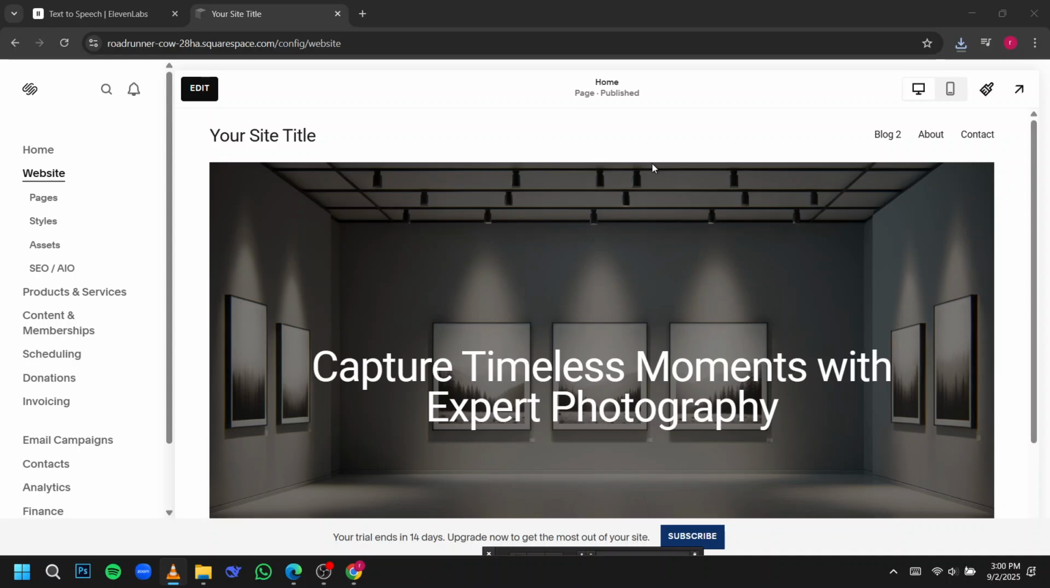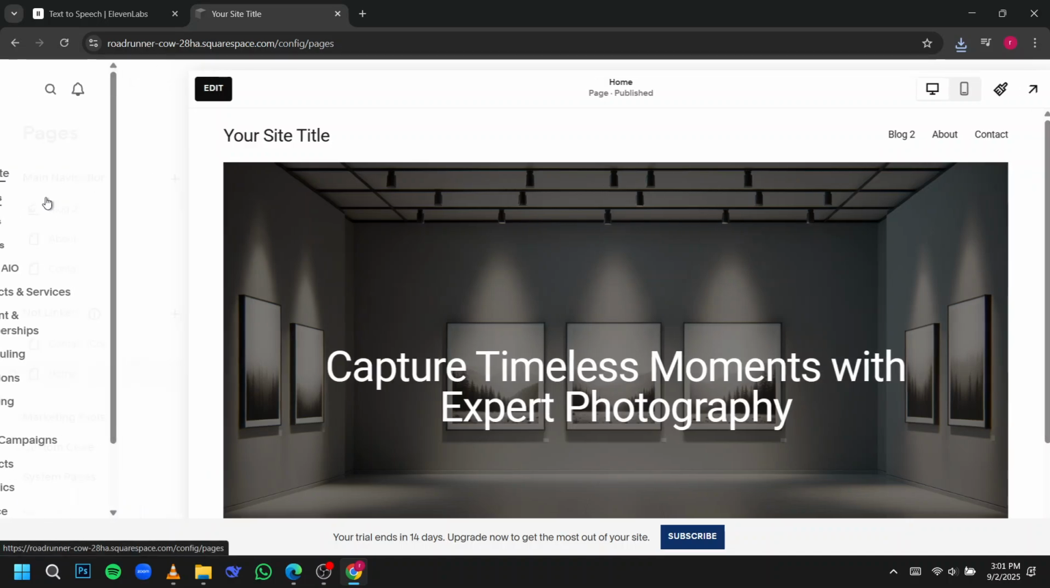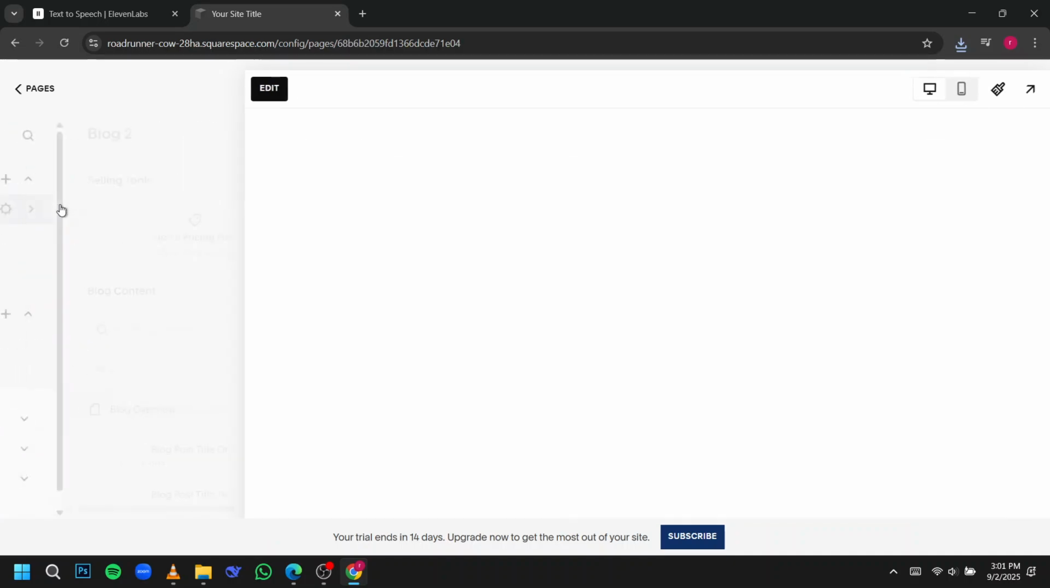Click Login, and if you're signed into Google already, just choose Continue with Google for faster access. Once you're in, select the website where you want to add your blog post. From the left-hand menu, go to Pages, then click on your blog page.